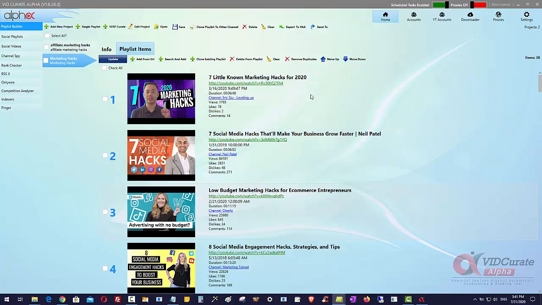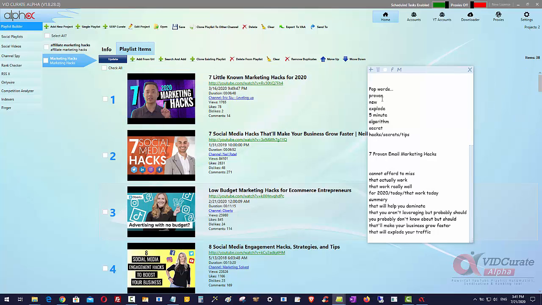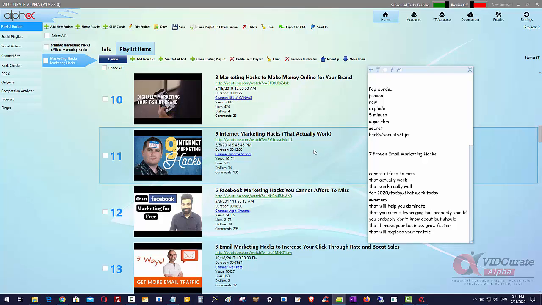Now when I'm going through this and I'm reading this, I start to notice pop words. Okay, so things like, apart from the word hacks, which is immediately a pop word, I start to notice words like proven, new. People like new stuff. Explode, 5-minute, algorithm, secret, hack secrets, tips, etc. Okay, so when we scroll down, you can start to see these in here, and basically these are words that make me stop and pay attention.